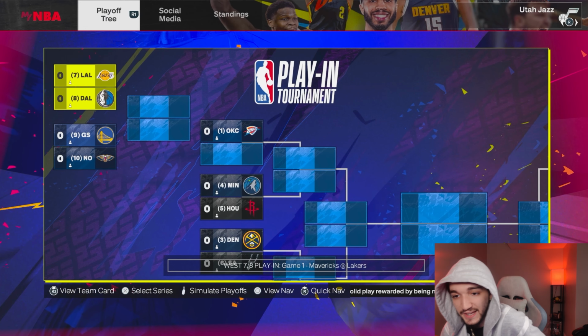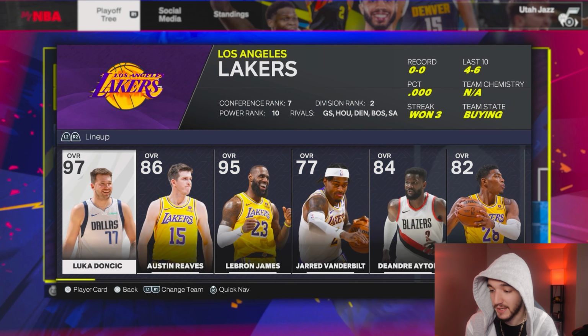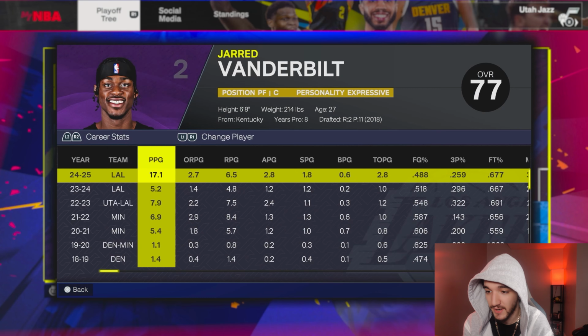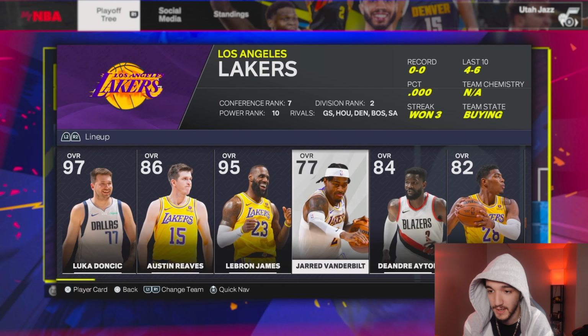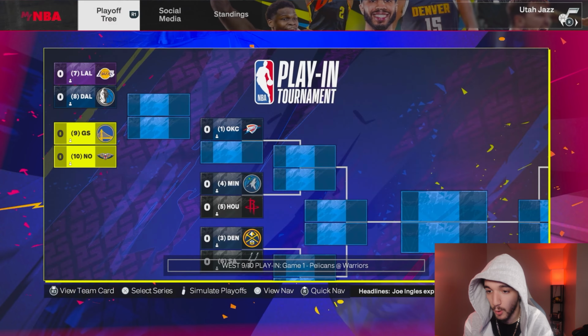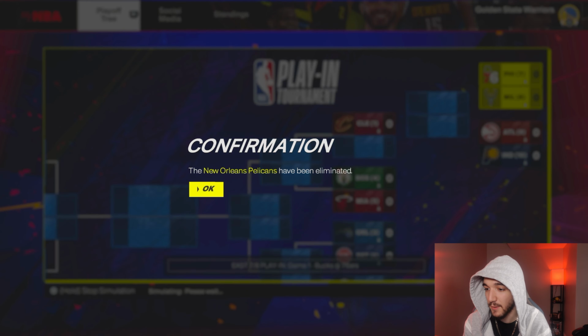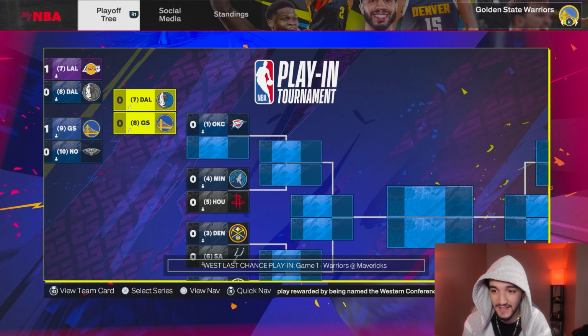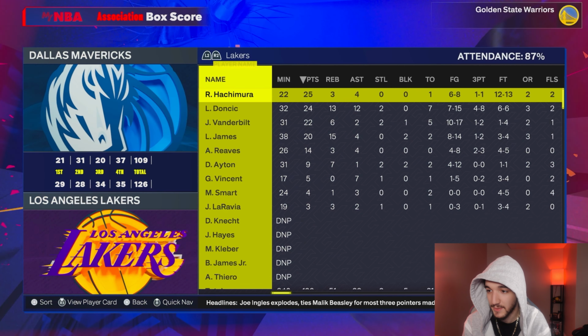We're going to sim through these play-in games. We have a Lakers-Dallas play-in game, which features Jarred Vanderbilt as the main guy, 17 points per game there. And then the Mavericks with PJ Washington, 16 for PJ Washington. Okay, let's sim these play-in games. And we have the Pelicans getting eliminated. Dallas versus Golden State to make the playoffs. We'll see what happened in this one.